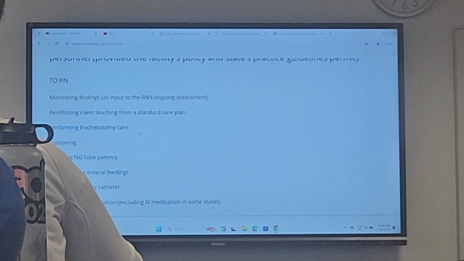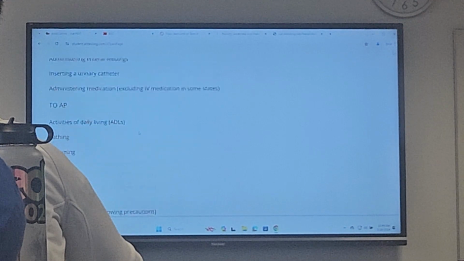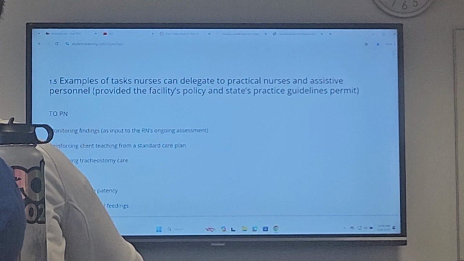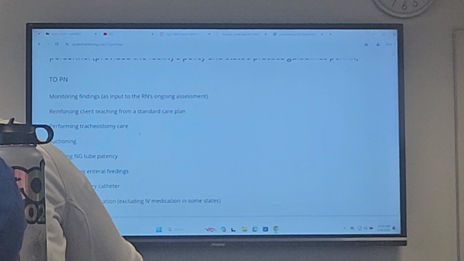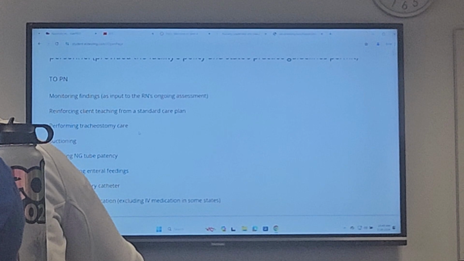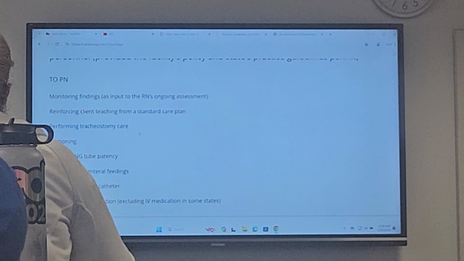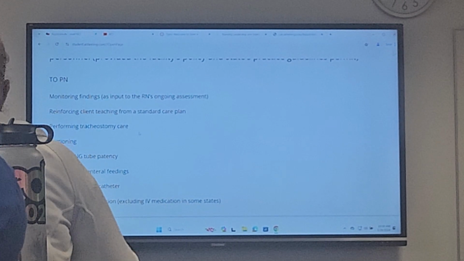It says what you can delegate to a PN or an LVN and what you can delegate to an AP. So LVNs, monitoring findings as input to the RN's ongoing assessment. This translates to, if you ever see, you will do an initial assessment, right? Like the first one, okay? You cannot do that. However, if they say that you're gonna assess the patient because you're gathering data or data collection, that's okay. You can do that, but you cannot do the initial assessment, okay?